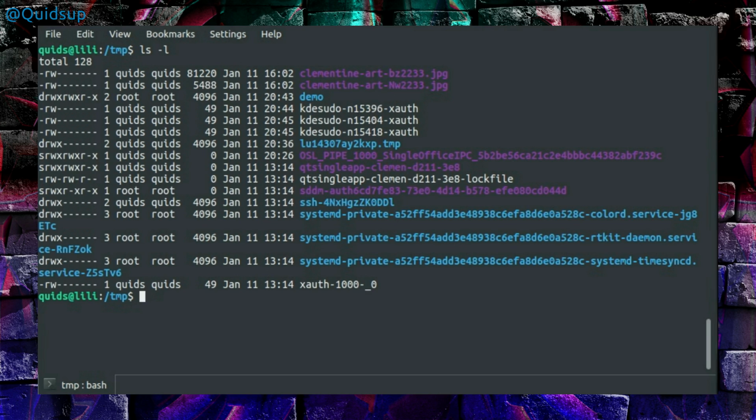I have decided to go back and do some more basic tutorials in Linux, so in this video I'll be discussing the terminal commands chown and chgrp, which change the ownership of a file and folder. You can see in my temp folder I have multiple files and the user and group who owns the file. For most of my files it is quids and quids, but I do have a couple that are root.